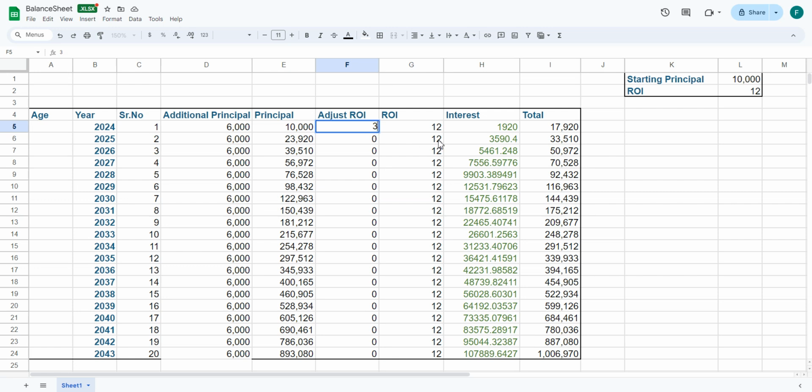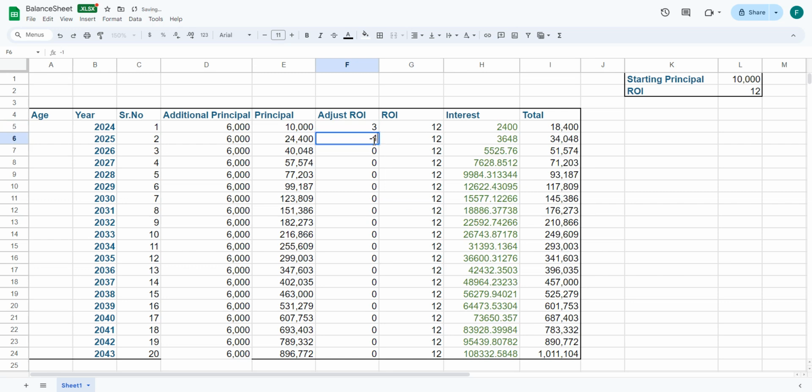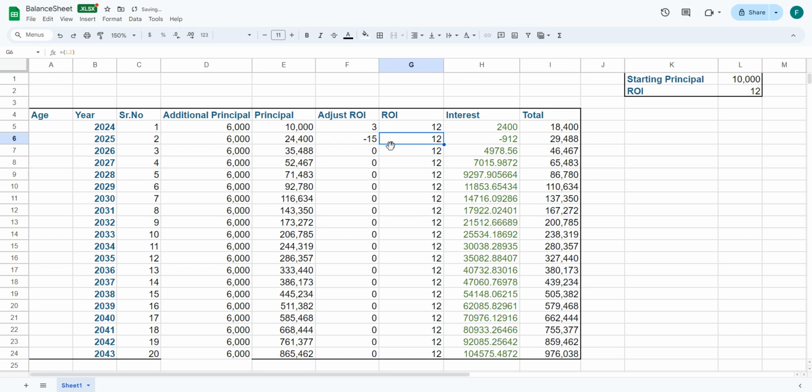Let's say next year the economy does not do so well and it is less than 12%. Let's say it's even negative. So let's go negative 15. So that will add up to negative 3, 15. So you can adjust. You can put whatever rate of interest you want.